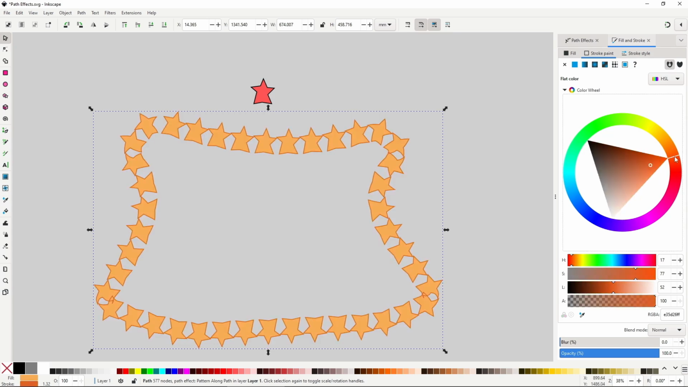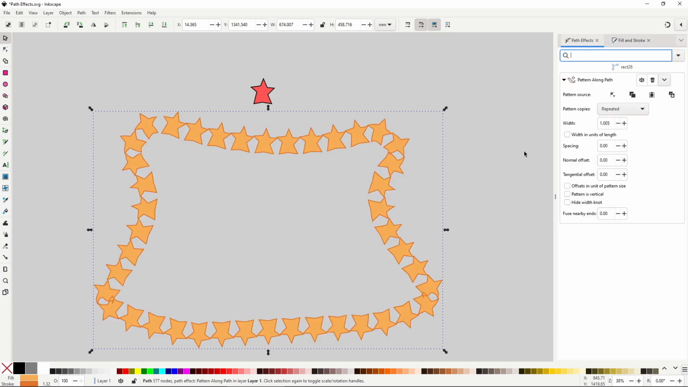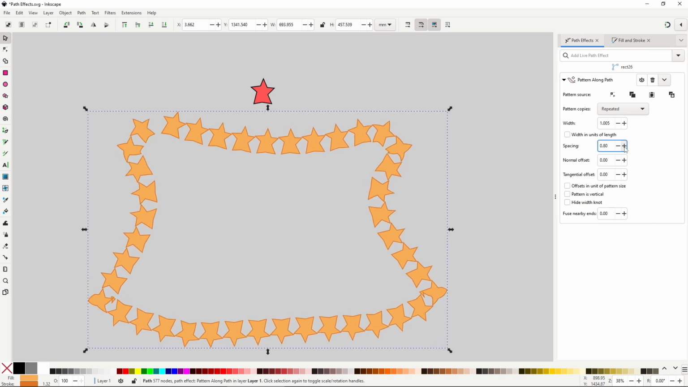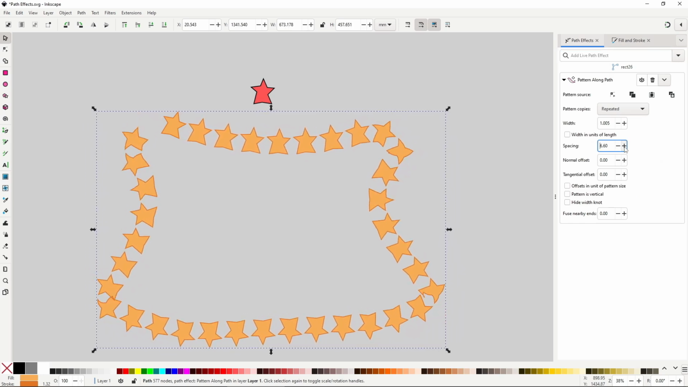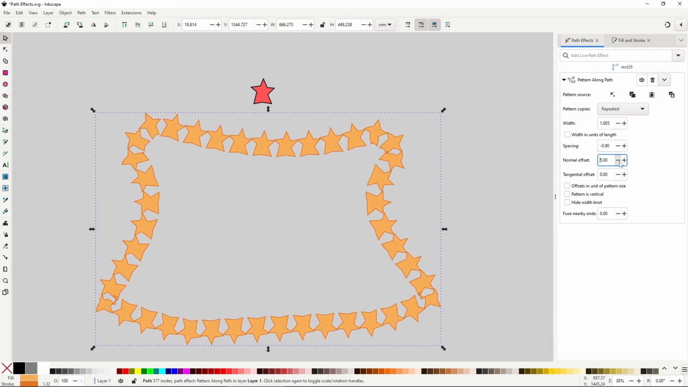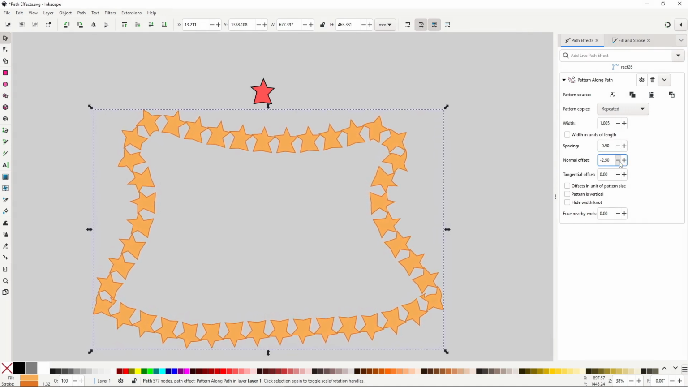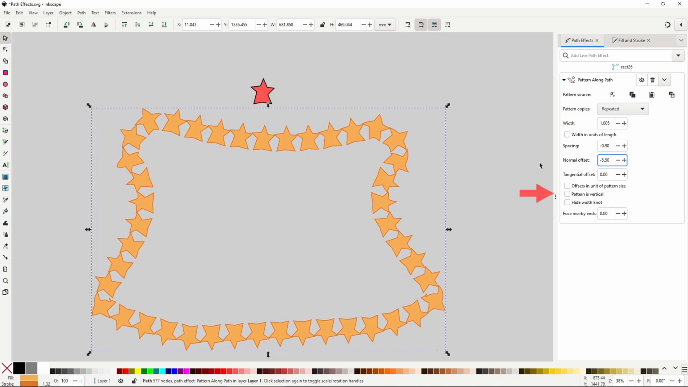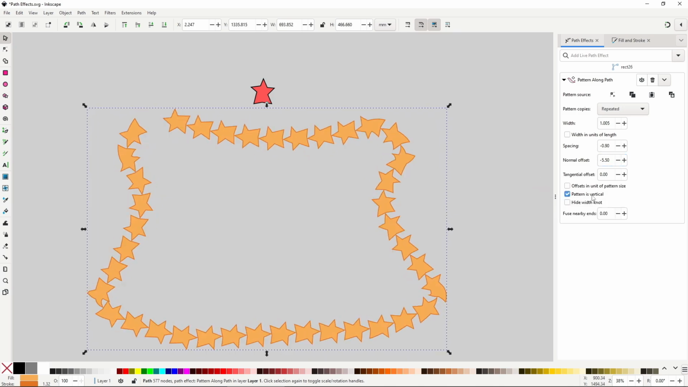There are a couple of important options in the path effect dialog that you want to know to refine the way it looks. The spacing input will change how much spacing there is between copies. The normal offset will change the up and down of the copies. And pattern is vertical will flip the copies.